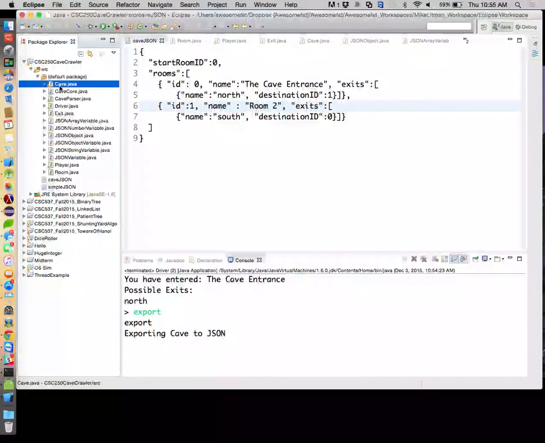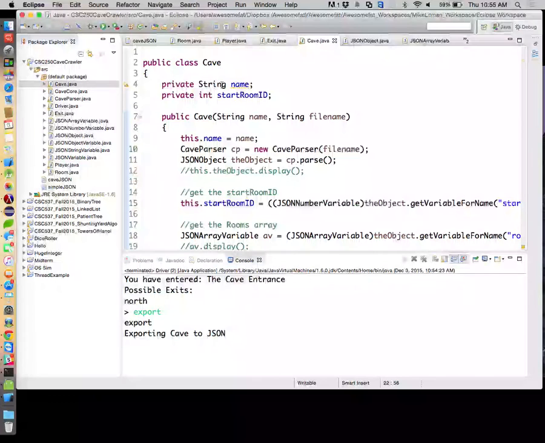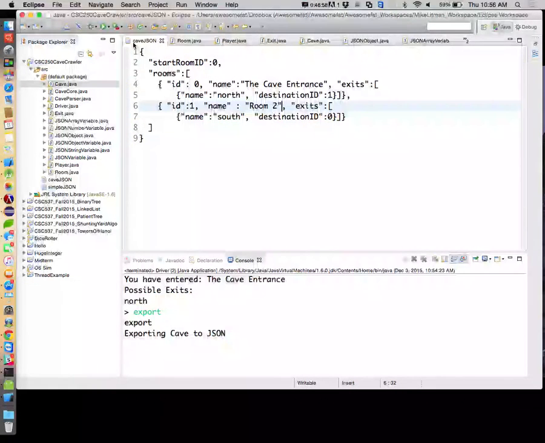So we'll go into cave. So cave knows about its name. Do we actually have a name anywhere? Yeah, we don't actually store the name for our cave, so that's kind of a waste.